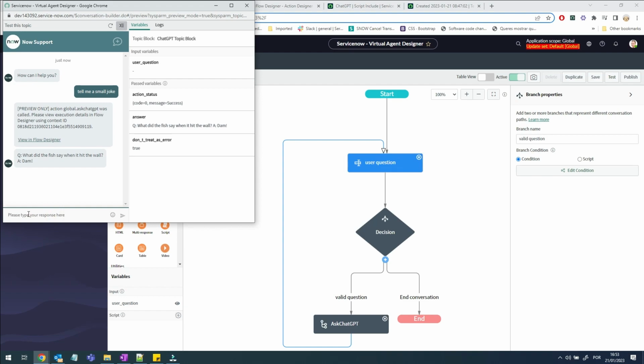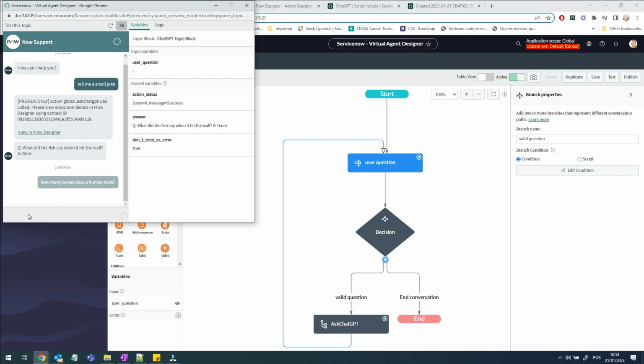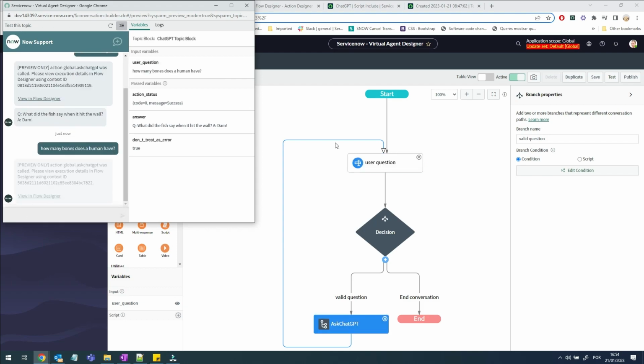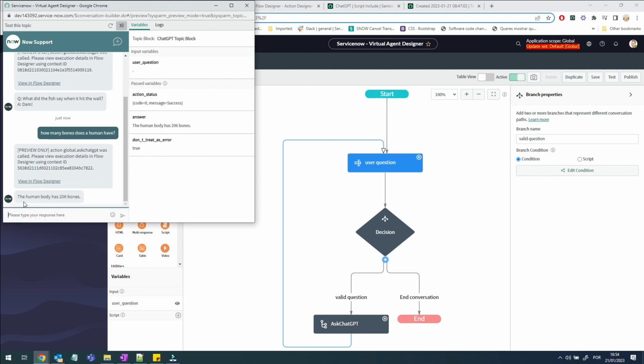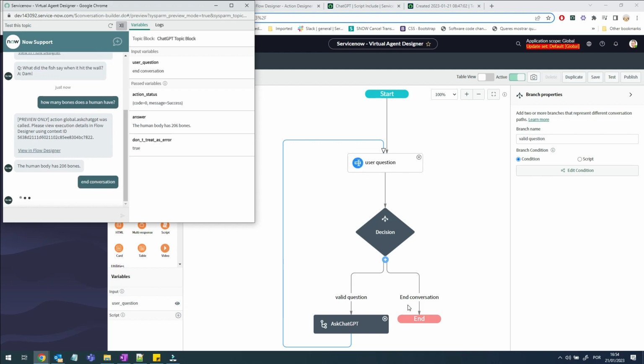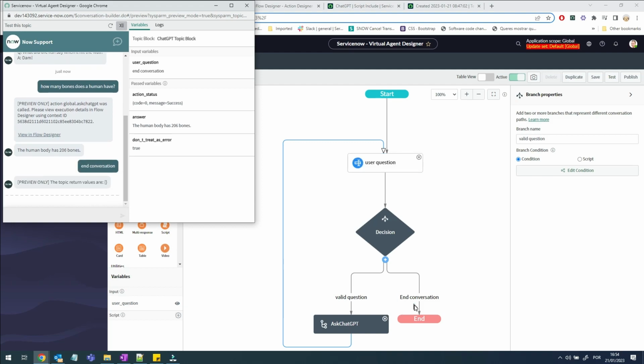And now I can type another question. Okay, for example, how many bones does a human have? And then again, the flow continues. Okay, and I have the answer here. And right now, if I want to end my conversation, I will say end conversation. And my conversation will basically end.